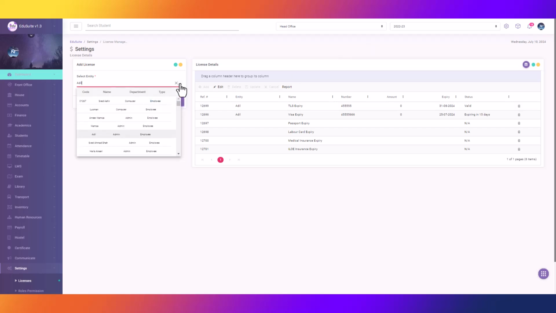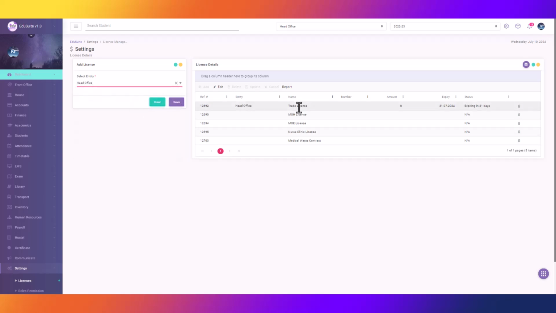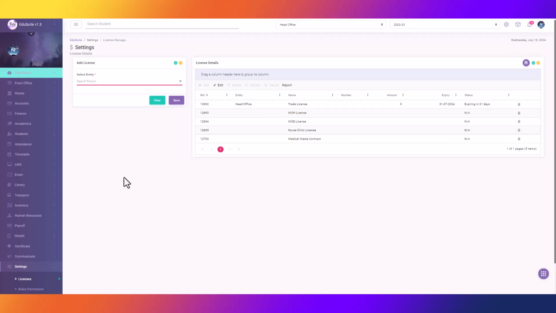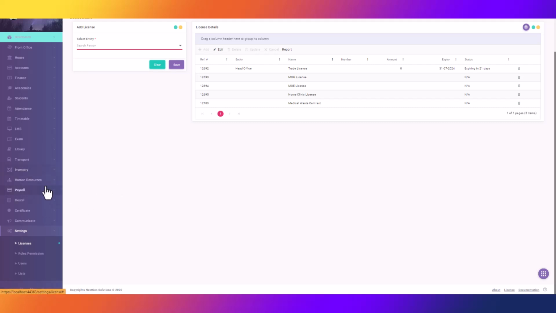Now in order to add the license for your institute, you simply select the name which is showing up here on the top. So I will select head office. So it would load all the license definitions. I have added a trade license data only here, and you can add the data for the other licenses as well. And similarly, if the vehicles have been added, you need to add vehicles here in the transport module.